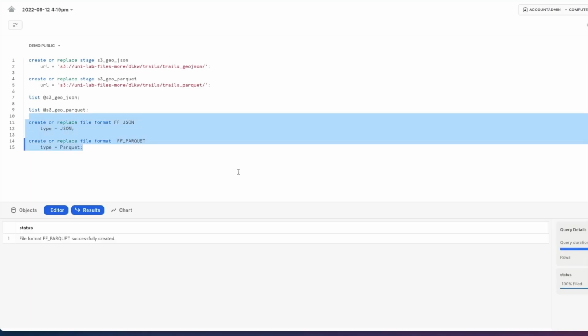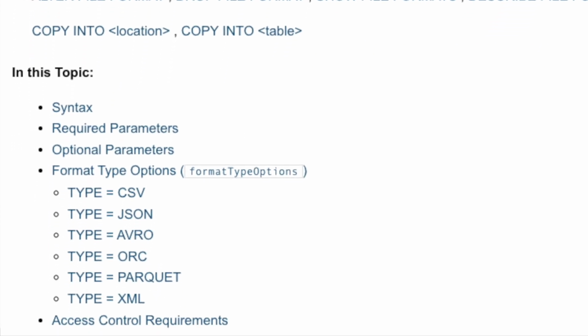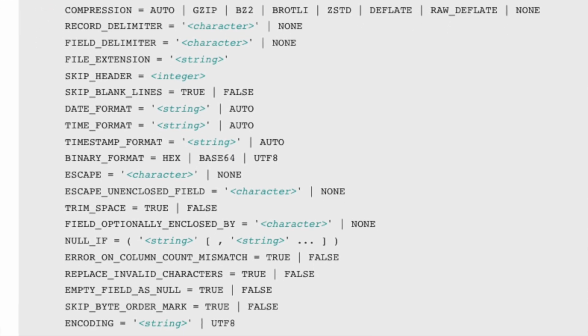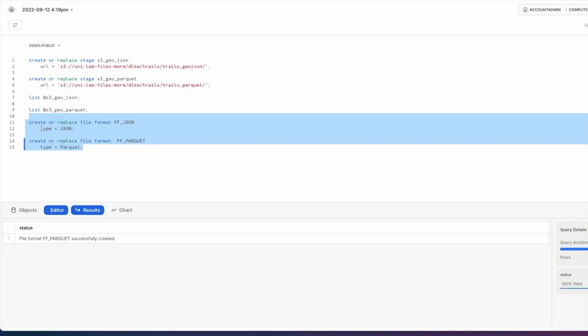We're going to keep this as simple as possible at the moment. There's a load of different options that you can specify as part of your file format, such as header rows and different delimiters, and if you want to ignore trailing spaces and so on. We're just keeping this very simple for this particular demo and just providing the type of data it is.